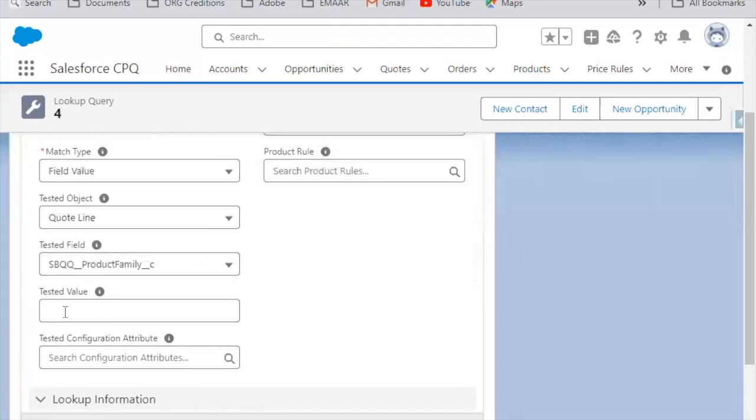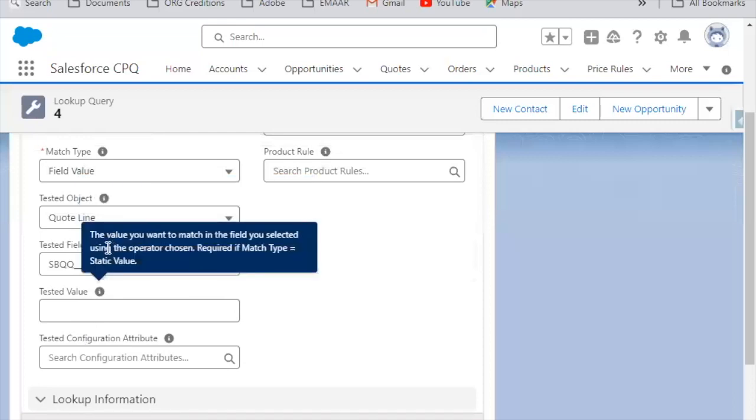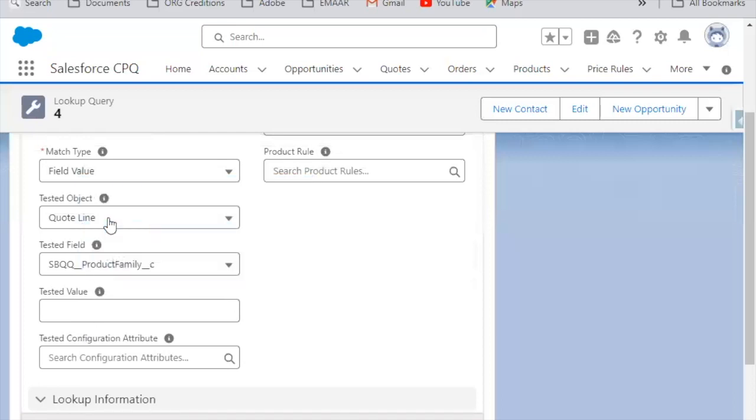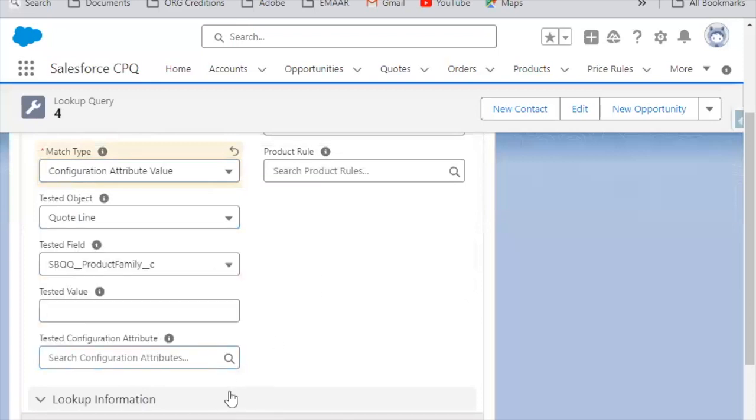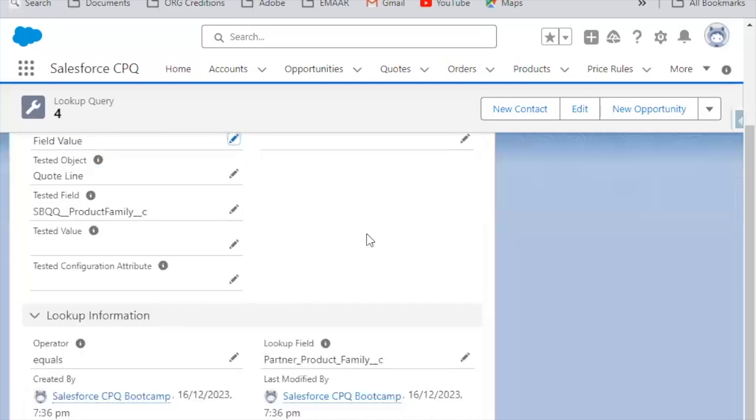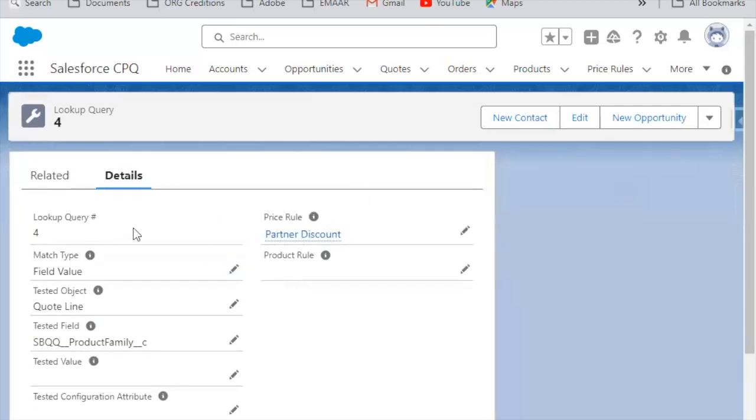Now the tested value: if you are using a static value, you put it here. If you are using a configuration attribute or a summary variable, you can use those here also. So this is our first condition. Now, what is the second condition?